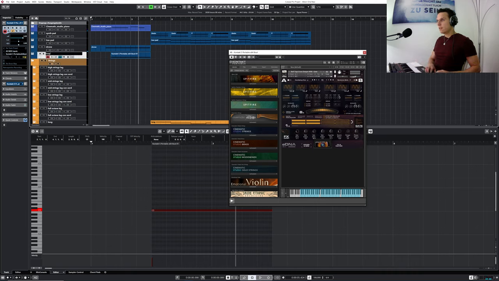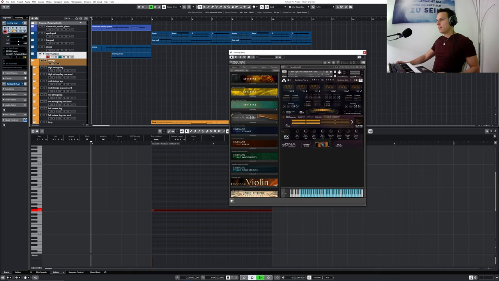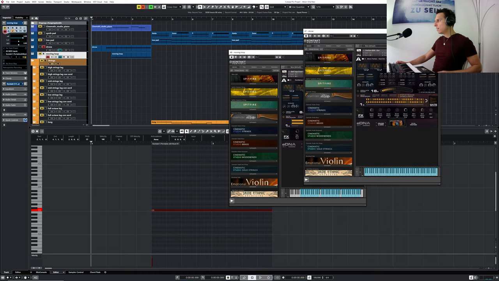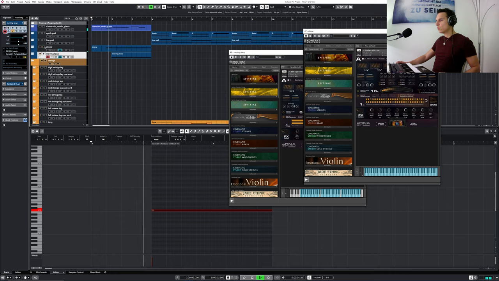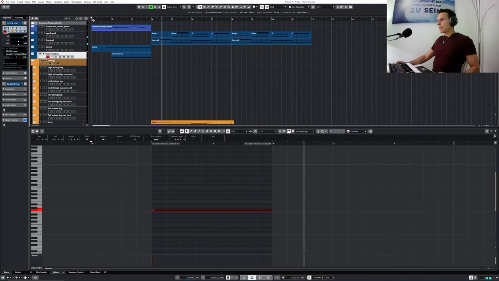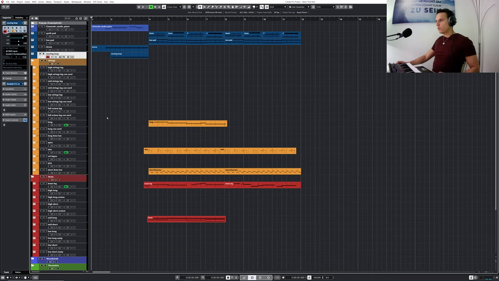Let's call this loop moving, or let's call it moving loop, that's better. Okay. Maybe the drone can be a little louder now. Okay. Now let's go to the percussion, because in that situation I would love to have some transition between this little intro and the main part.